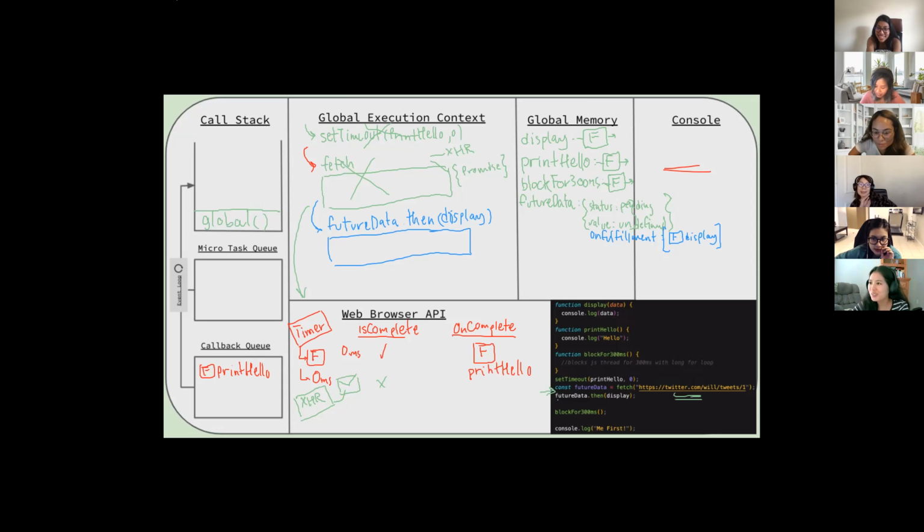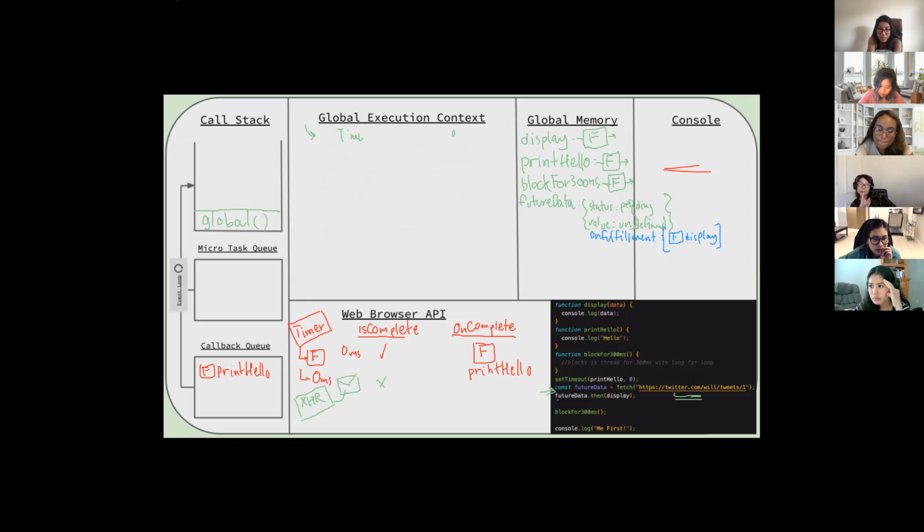Okay, next. And now we can pop futureData.then off the call stack, and garbage collector on that line. I'm just going to erase it because we have no place. Okay, this is then pop all of it. And you want it under the web browser API, right? Okay. Now, I should keep it, but yeah, doesn't matter.